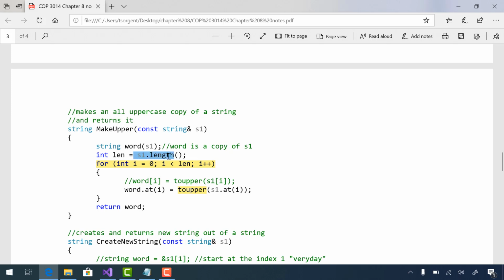Another function that can be used in the string class is at. The nice thing about using at is that it will check to make sure that you are not out of range of the size of the string. If you do it the old way, which you certainly can because it is a character array, you can just use toupper, pass the character in the string, and change it to uppercase. But if you use the member function at, it will check to make sure that it has not gone out of the range of the array.